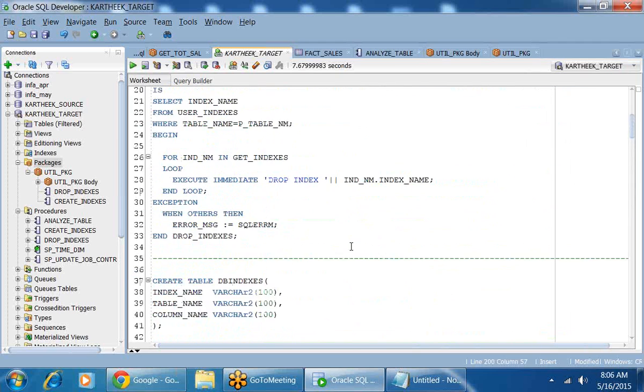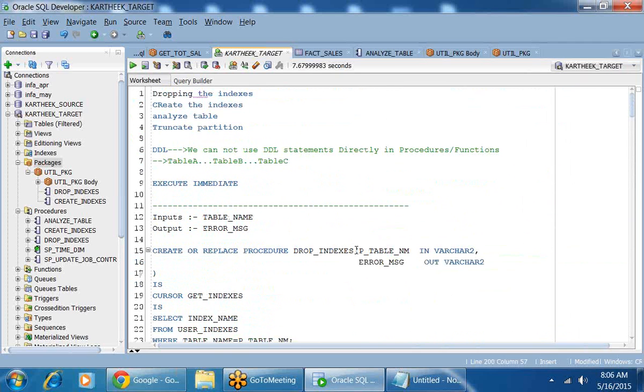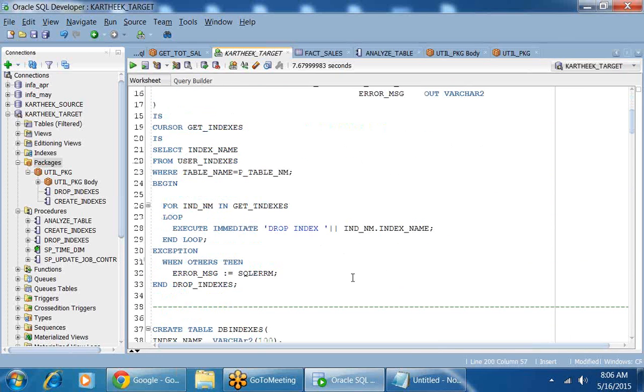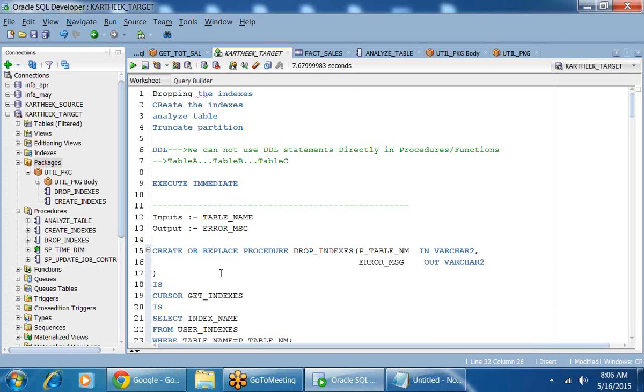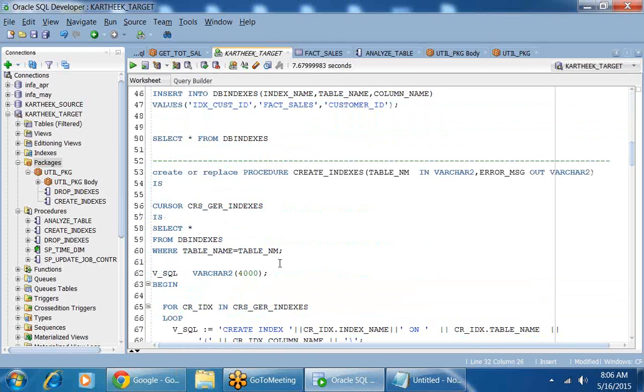This is pretty much on the dynamic SQL, how to use the PL/SQL packages and how to use the PL/SQL procedures and all. Whatever procedures we have defined today, you're going to invoke from Informatica. I'm going to show you how to invoke all these procedures from Informatica. So I want you to compile all these procedures in your target schema so that you can invoke these things from Informatica. These procedures I'm going to share with you.